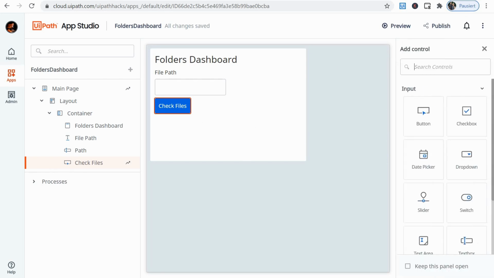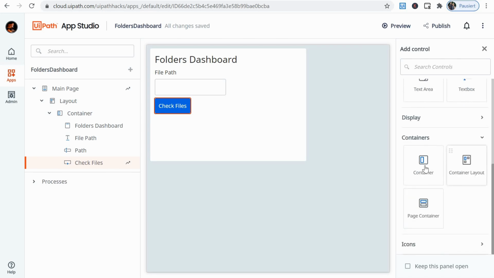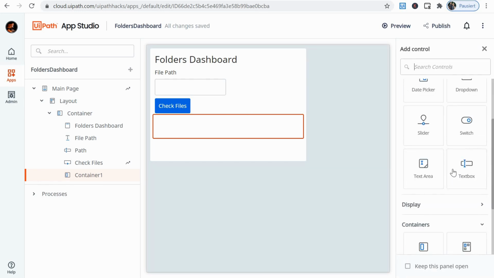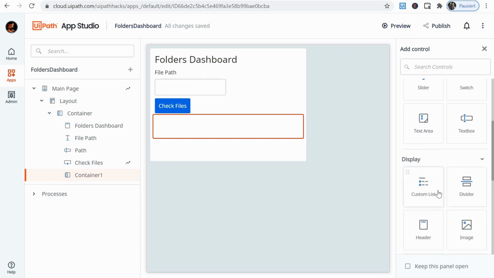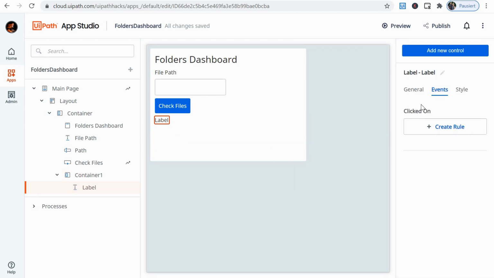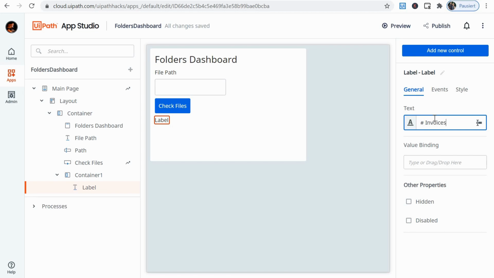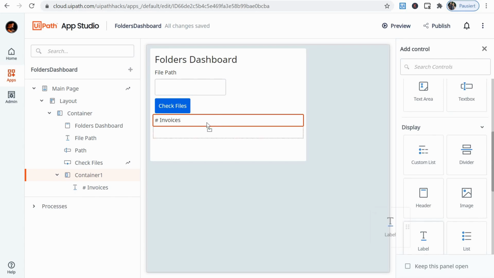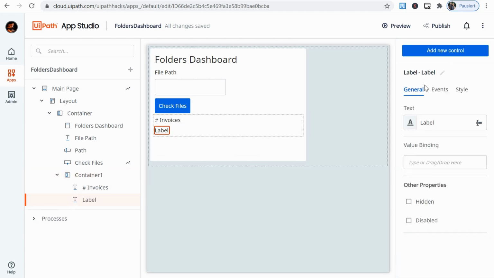Let's add a new control. Let's go to containers and add a container inside my layout. Let's put it here. Make it bigger. And now inside this container, I want to add my labels. Let's add a new control. Let's add here a display label. I want to call this number of invoices. Let me add a new one. Maybe over here. We call it number of delivery notes.